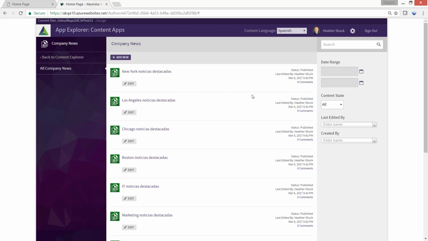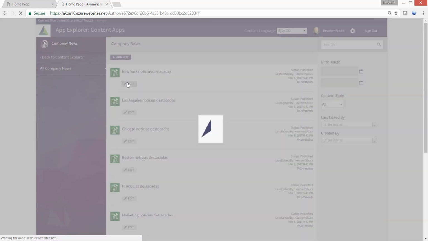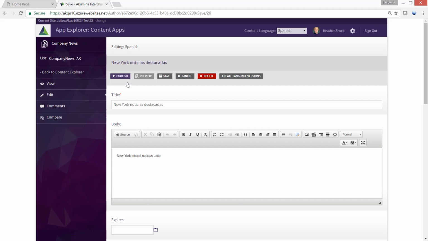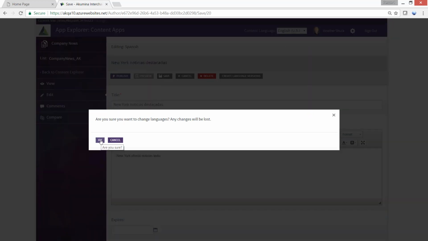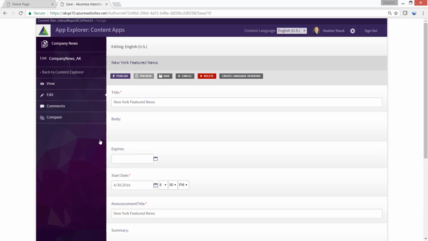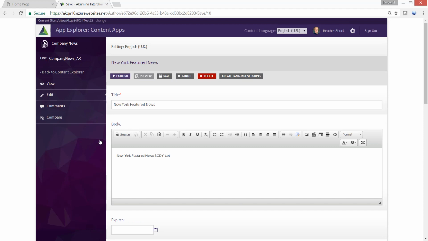Now let me first access an existing item, and then we'll create a new item. Within an item, I can switch back and forth between the different language versions of the item simply by changing the language selection. So in this case, I can go from the Spanish version of this New York News item to the English version. I'm always prompted to make sure that as I switch between language versions I haven't made any changes that might be lost. In this case, I know I haven't made any changes, so I'll click OK. And now I can see the English version of this particular company news item.